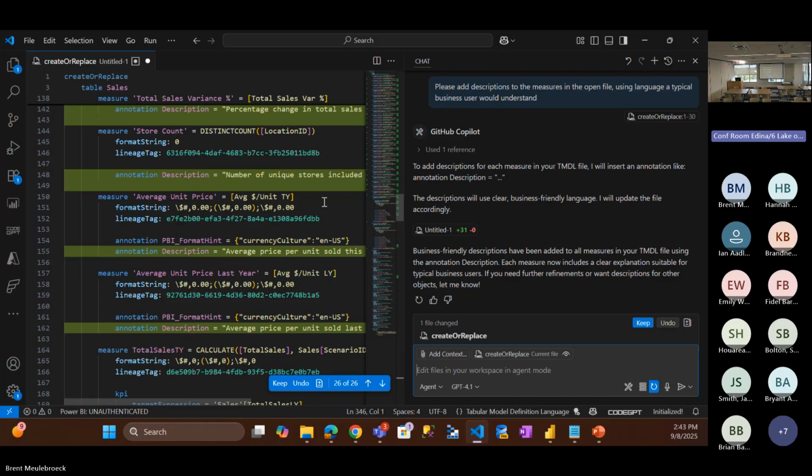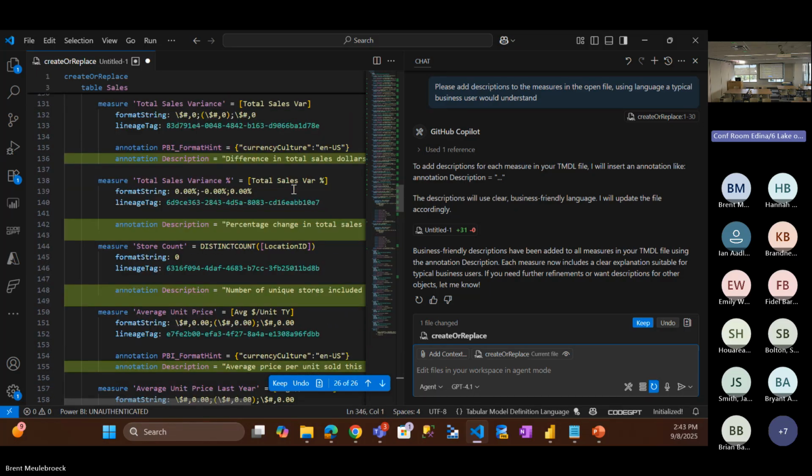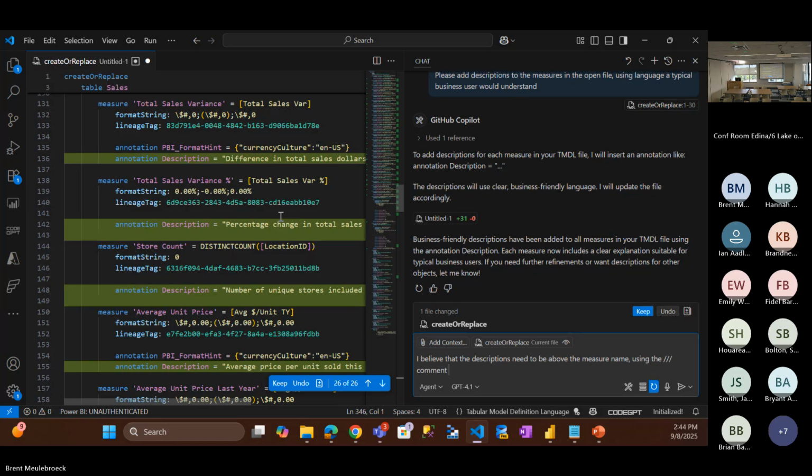And so in this case, the descriptions look fine, they look great, but if I copy paste this back over to my TMDL in Power BI Desktop, it's not going to know what to do with them because it put it in this annotation tag. So I'm going to say now, okay, so I'm telling it they need to be above the measure name using the comment syntax. So let me hit undo on that one.